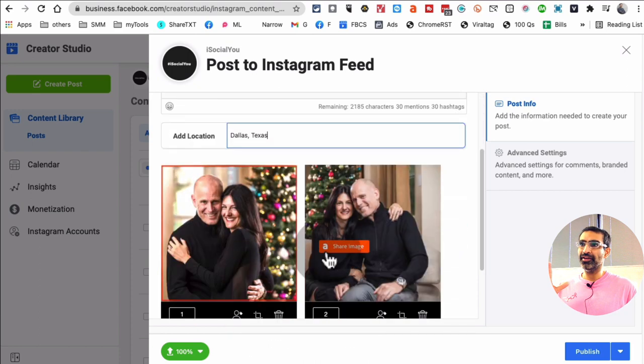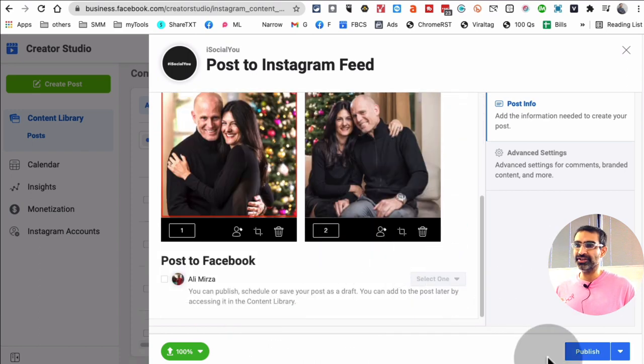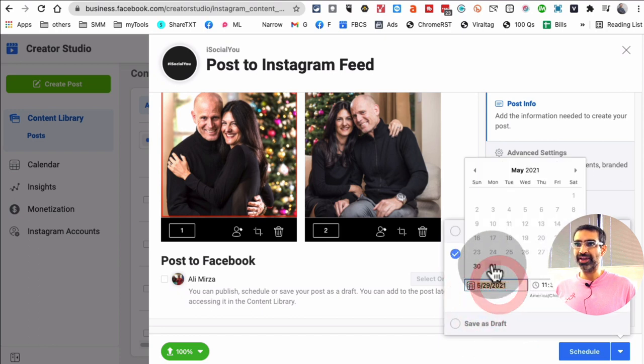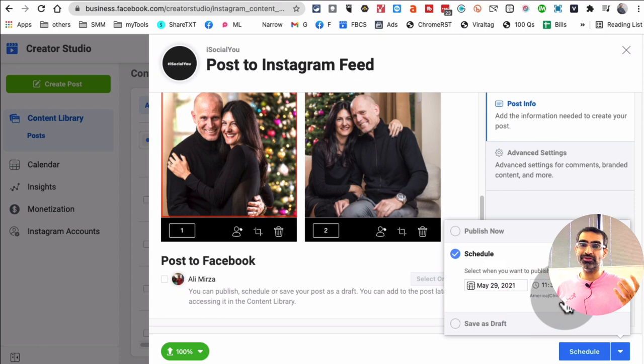And then here's the magic. You're going to see right here, you can publish. If you publish, it's going to publish right now. So instead of that, click on this down arrow, and then you'll see an option to publish now, schedule, or save as a draft. If you schedule, you can pick any date and time in the future to do the scheduling.